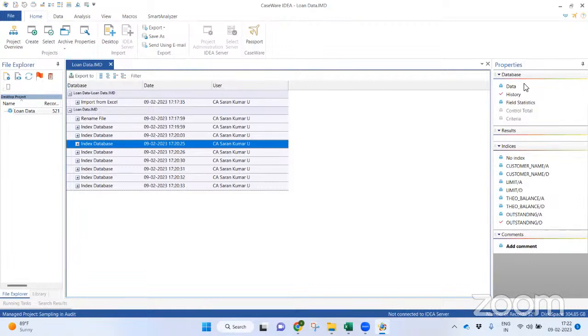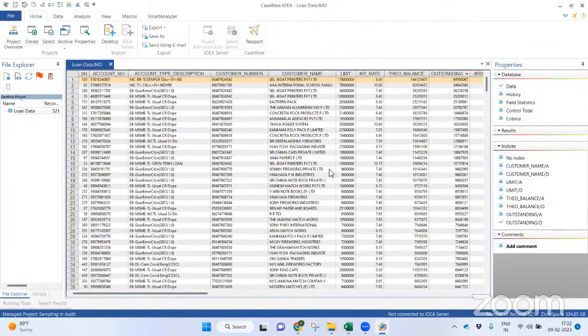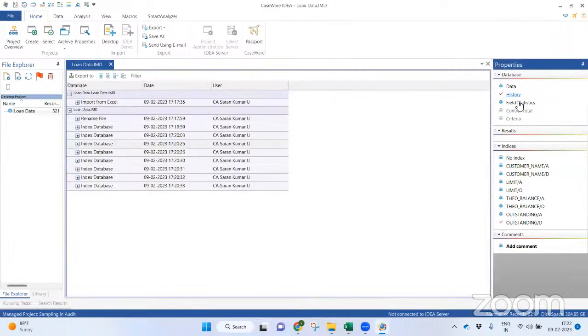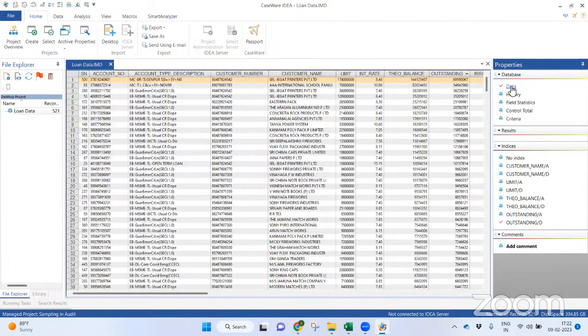Okay. Now, let me click data. I can go back. If you observe carefully, when I click history, I am not finding the control total or criteria. Whenever I click data, control totals and criteria are relevant. So I'm only going to talk about this field statistics. Then we will talk about the sampling in the IDEA tool.